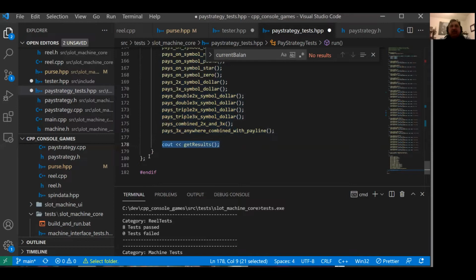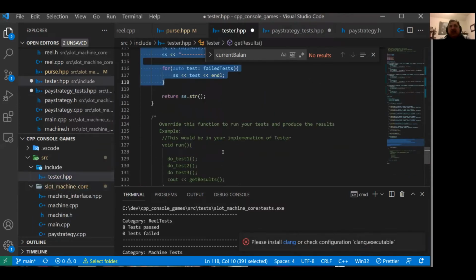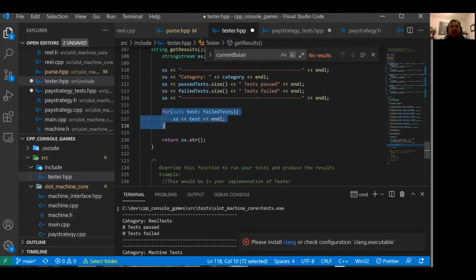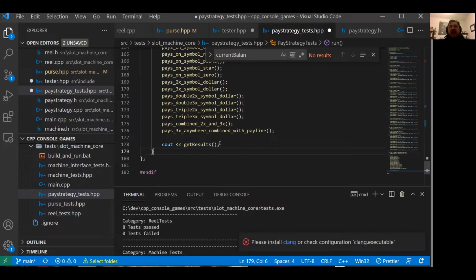And of course, get results, if you go back to tester H, under get results, it goes and outputs all the tests that passed, all the tests that failed, and it also returns the tests that failed, but it doesn't output them, it just returns them as a string. That's why when I go back to the strategy tests, I get a string and I just output it.